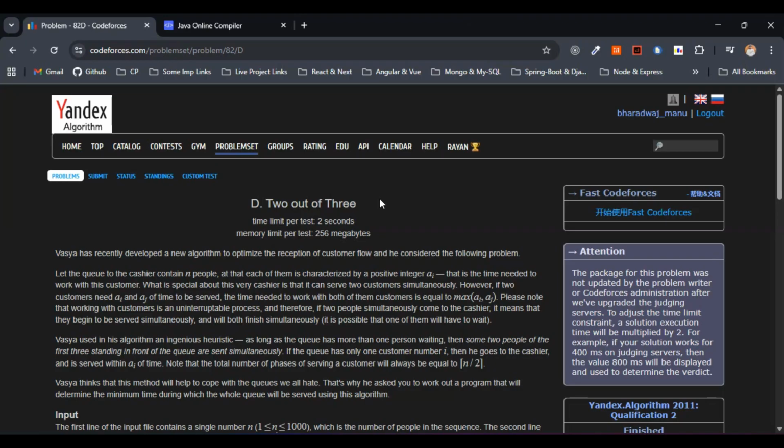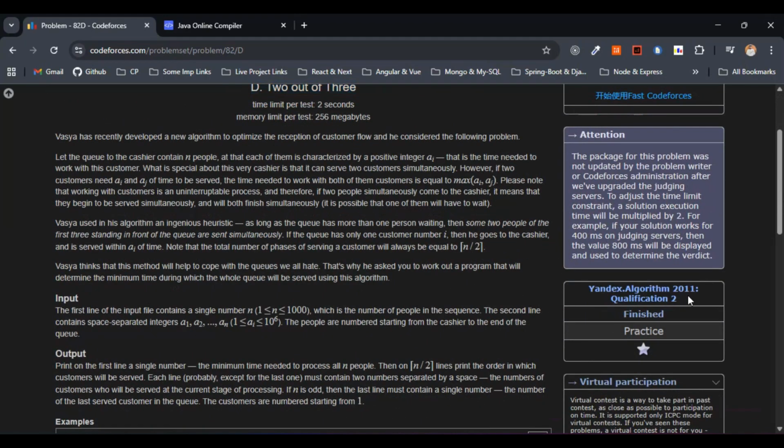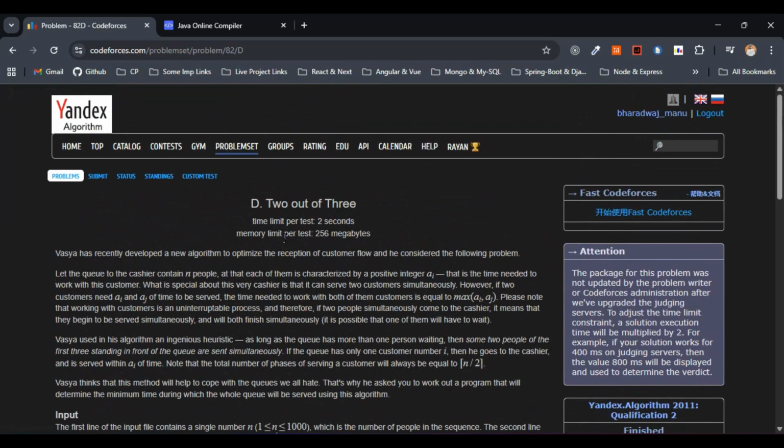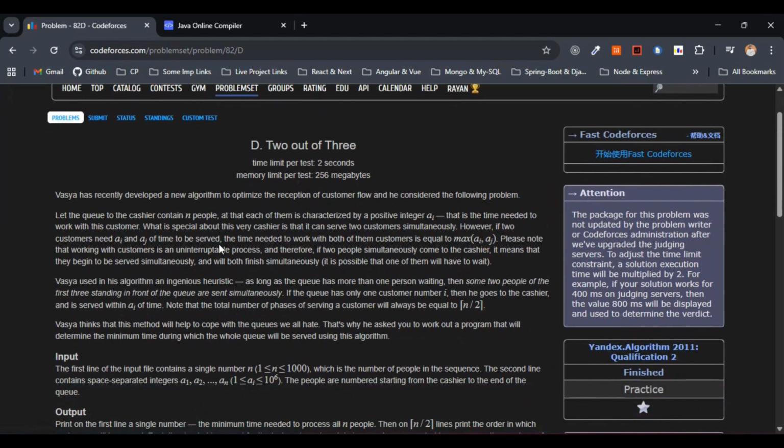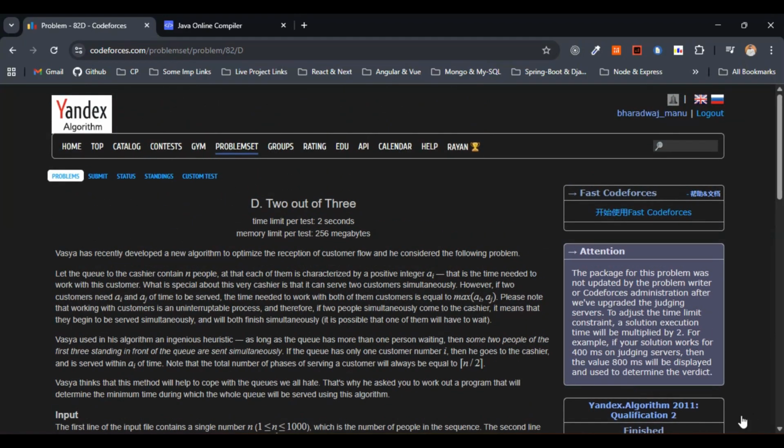Hello everyone, today let's solve the problem 2 out of 3. This was asked on Yandex.Algorithm, 2011 qualification stage 2. You can just go through the question, it's easier to understand. I'll just summarize so that it will be easier for us to solve the problem.